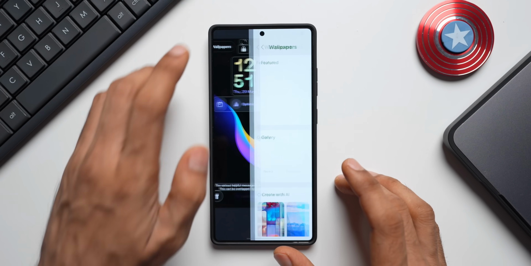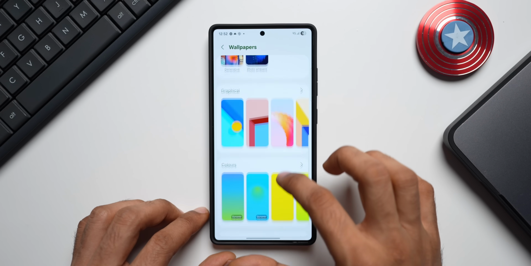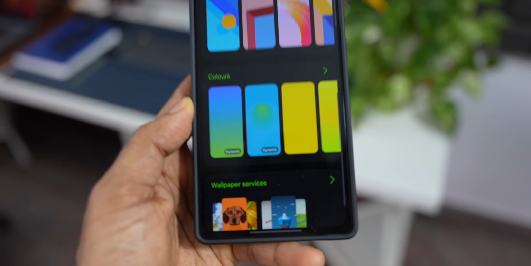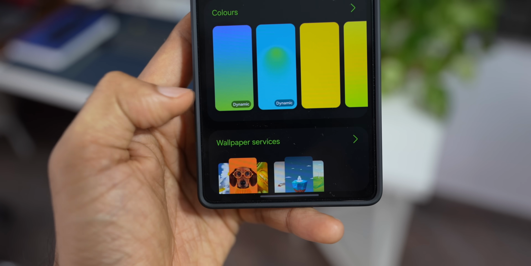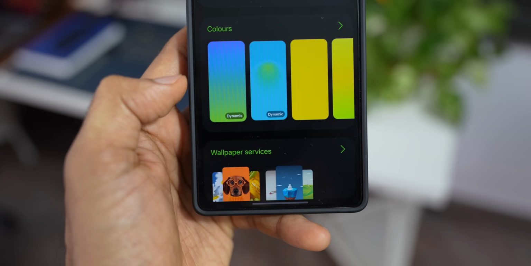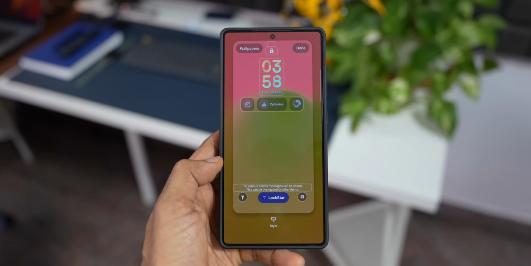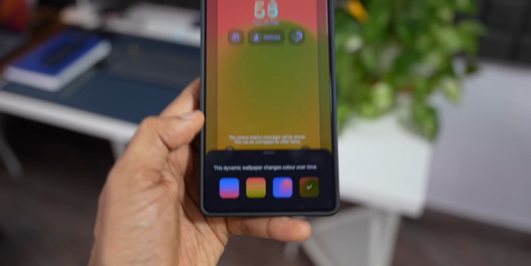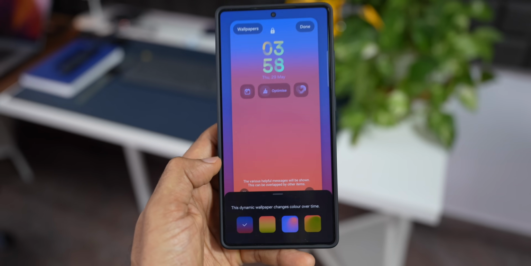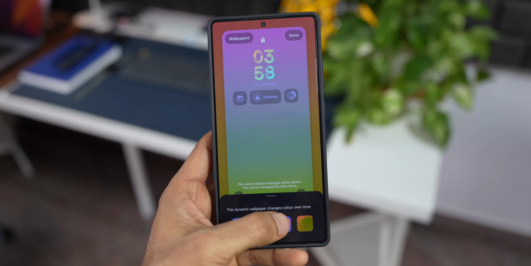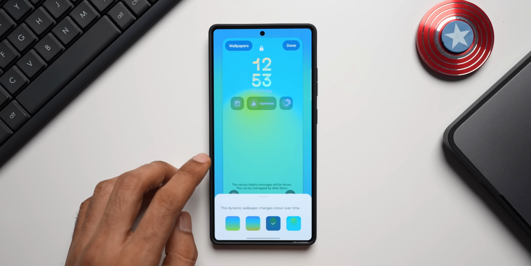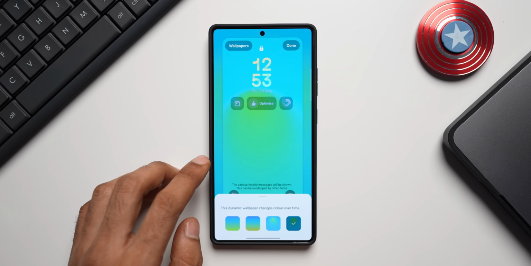Now let me tap on wallpapers here. As you scroll down here, you can see we have got two brand new options, dynamic. And when you select a specific dynamic wallpaper, you'll be able to change the style. As you can see, we have got a style button here. I can tap on this. We have got 4 different options. This dynamic wallpaper changes color over time. I can select the blend mode here. You can see we have got the first option here. This is the second one, looks darker, and this is the third one. And this is the fourth effect that we get.